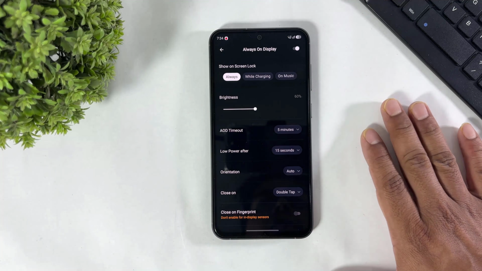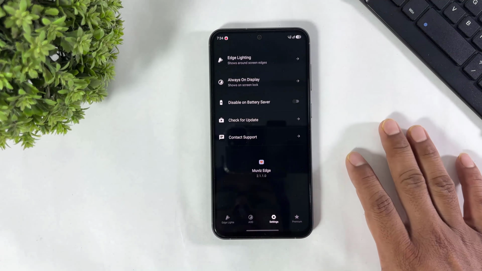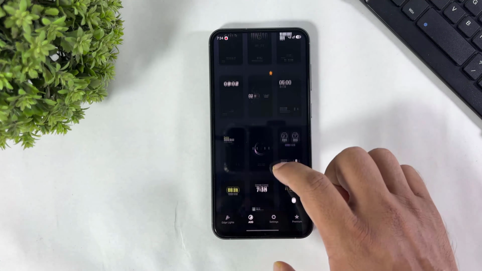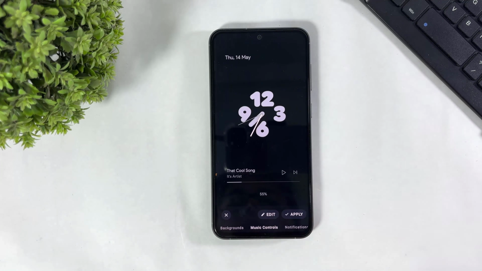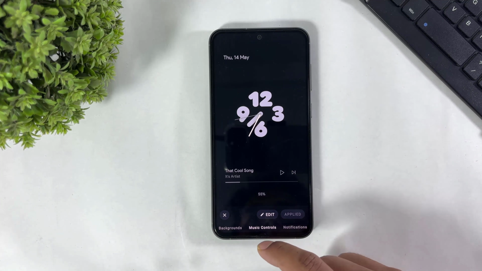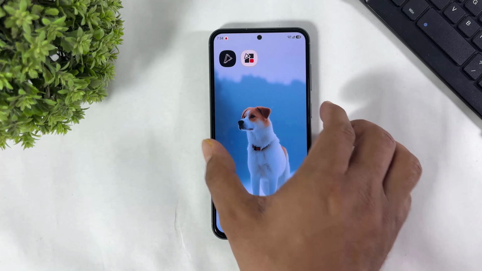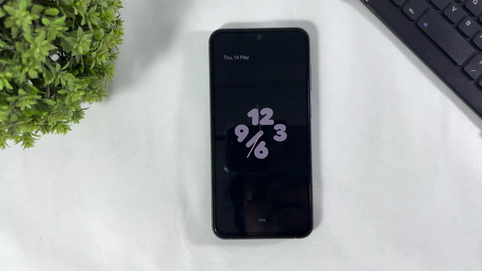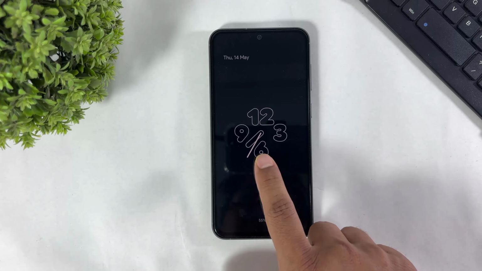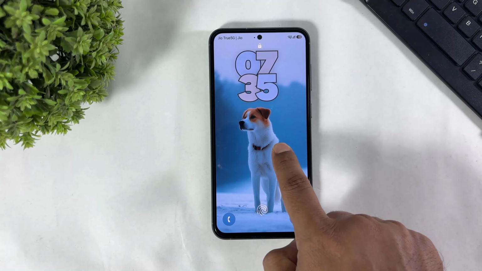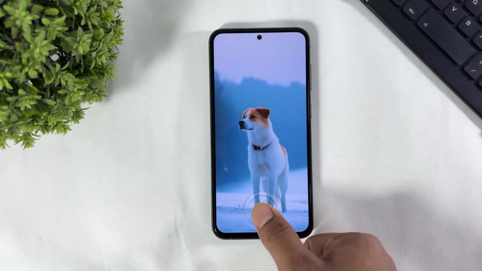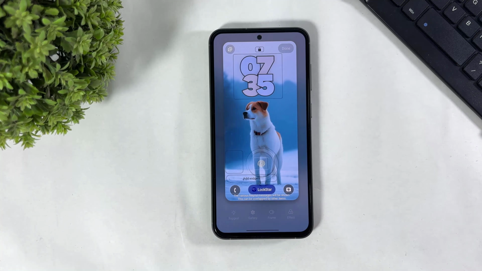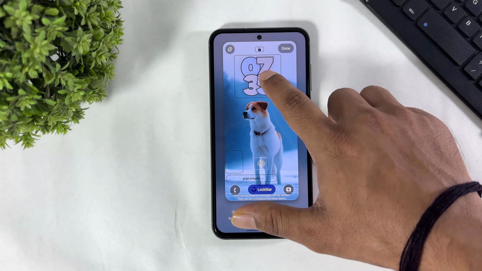Simply go to AOD, go back, go to AOD and select this analog clock and apply. Now look at this, latest Android 17 AOD analog clock enabled on your Galaxy device. Now let me show you how to set this analog clock on the lock screen.